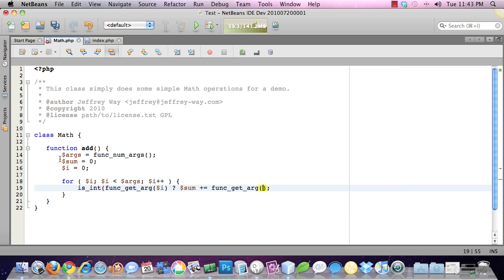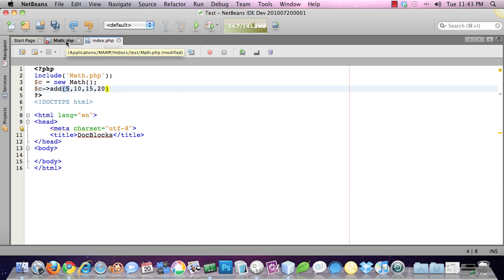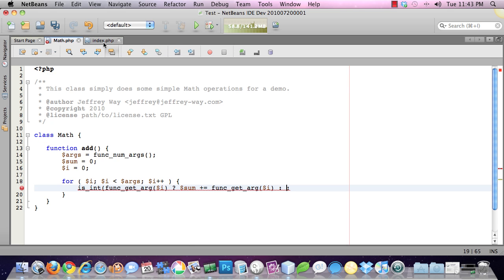func_get_arg(i). Now, what if it is not an integer, if it's a string? Well, we can either skip it, or maybe we should let the user know, you know what, you've entered something that's not an integer here, so let's just go ahead and stop. And we'll die and say use only integers, please. Okay, and that should be fine. Let me look over this really quickly. And that should do it.